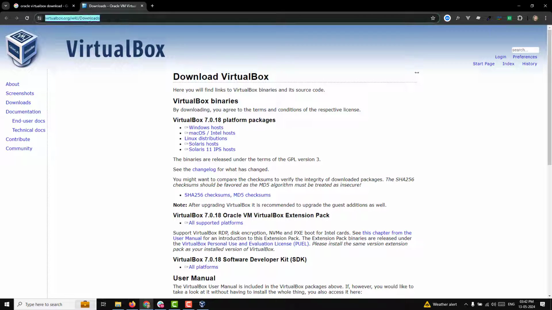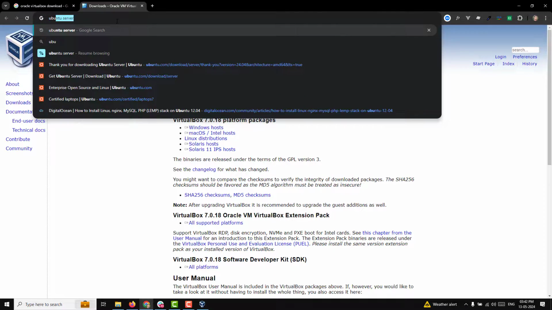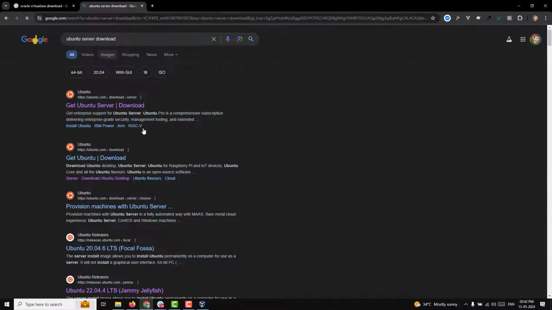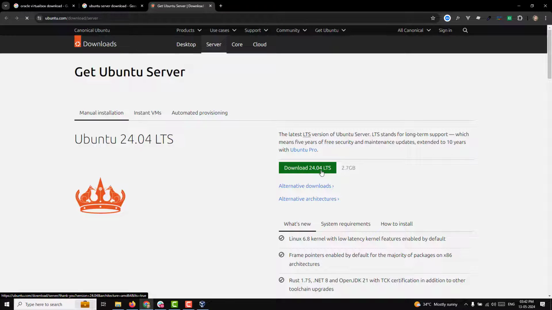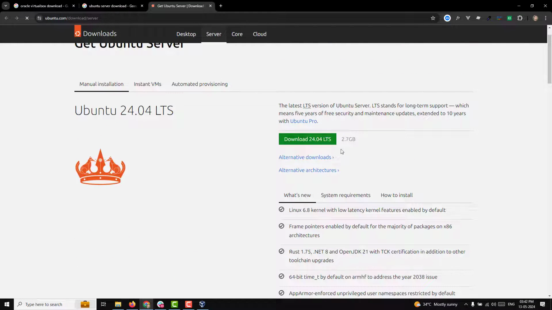For downloading the Ubuntu server, you can directly search for Ubuntu server download. Here you will be able to see Get Ubuntu Server. Go to this, and it will ask you to download the LTS, 24.04 at the time of this recording. The ISO image will be downloaded, and it is about 2.7 GB.